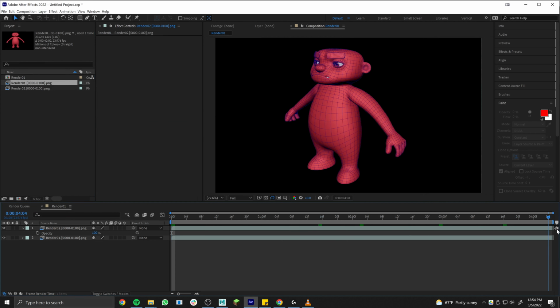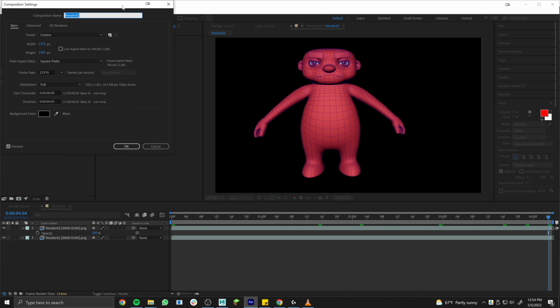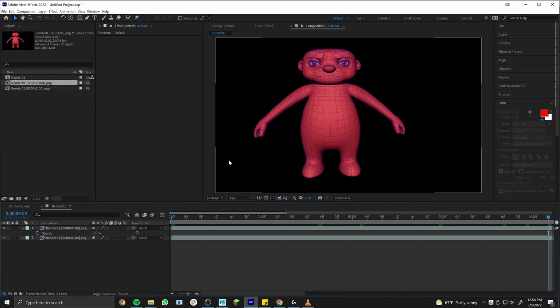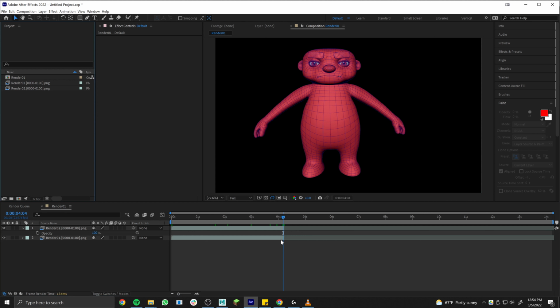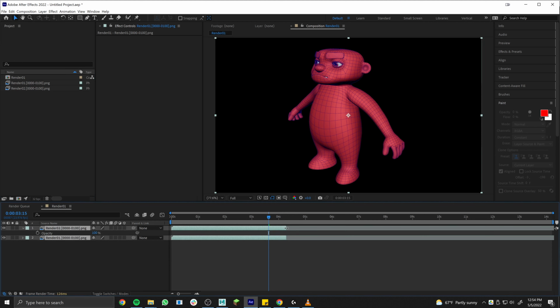And now we need to make our sequence longer, so I'll do Command K to go to my sequence settings, and I'll extend the duration. Now if I zoom out, I have a longer timeline. And actually, it cuts off, so I need to extend this all the way to the end.